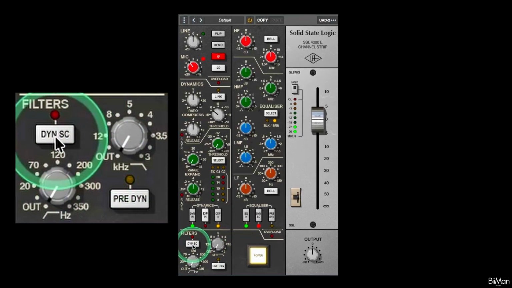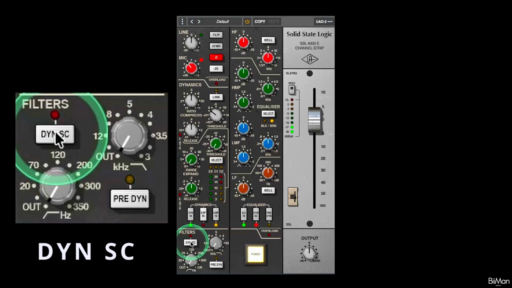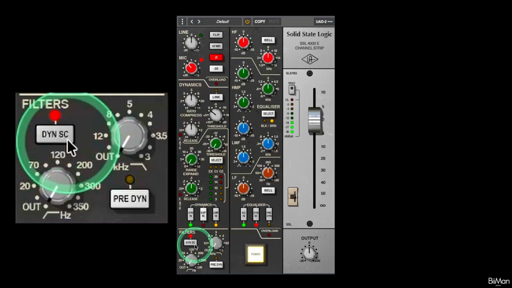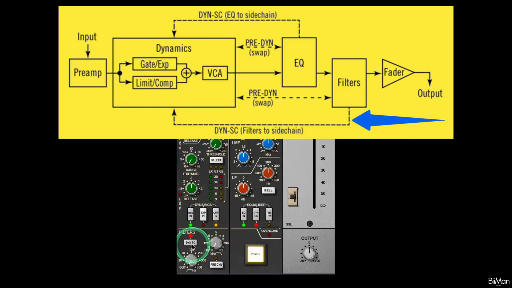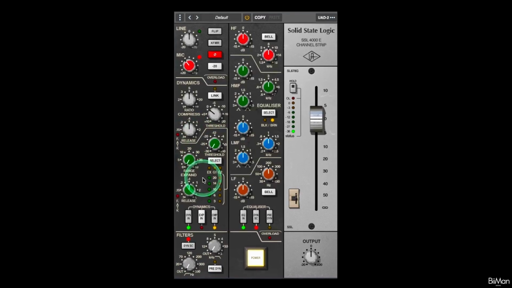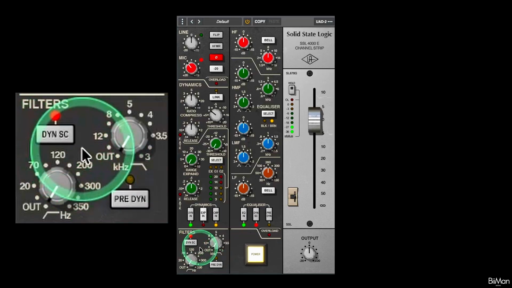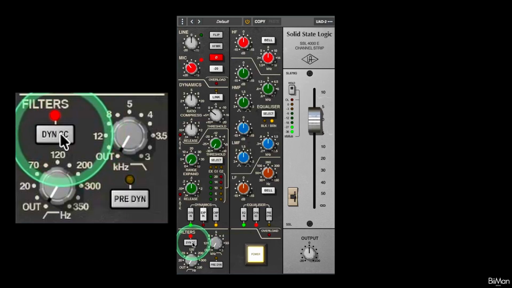Here are other available extra filter settings. First, you have filters to sidechain, abbreviated DYNSC, dynamic sidechain. When filters to sidechain is enabled and active, signal output from the filter module is removed from the audio path and is instead routed to control the dynamics module sidechain. You can use this to determine which frequencies get fed into the compressor. Note that pre-dynamics is unavailable when dynamic sidechain is engaged. To listen to the sidechain, simply disengage dynamic sidechain to hear the filtered signal.